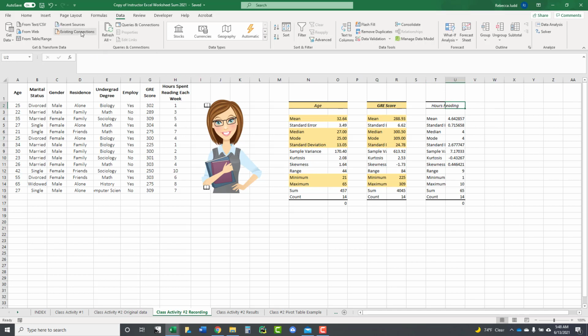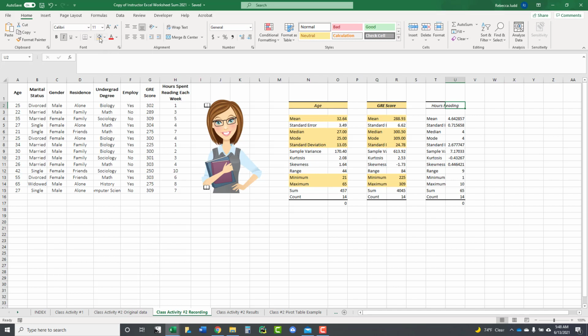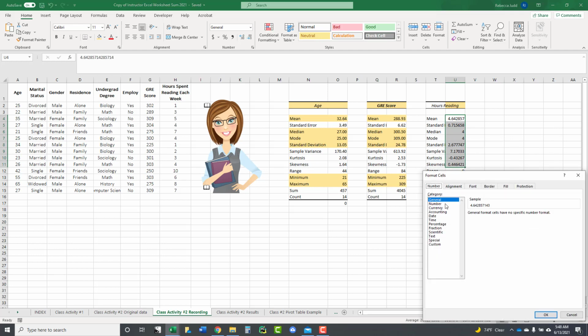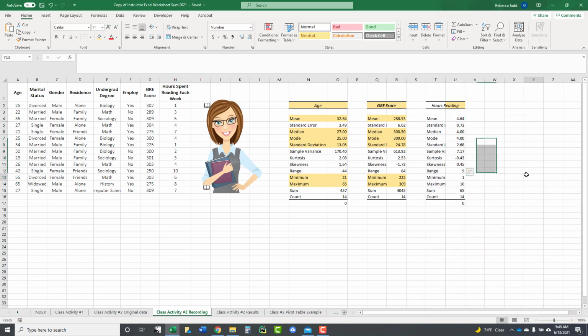Got that. And then that gets me what I need there. Let's get rid of all these extra decimal places. Okay, so now I have mean, median, mode, my standard deviation, a minimum and a maximum. And I have 14, so I've got everybody included.